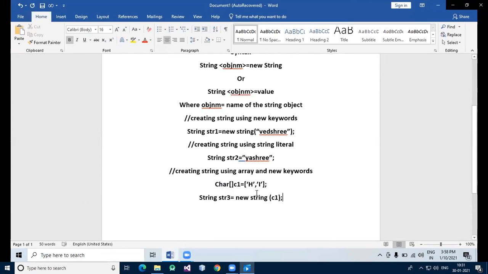Okay, now see the string methods. Okay, string method. The next point here, string method. So here first is toUpperCase. So the first method is toUpperCase.